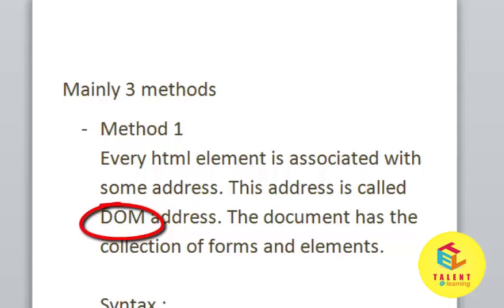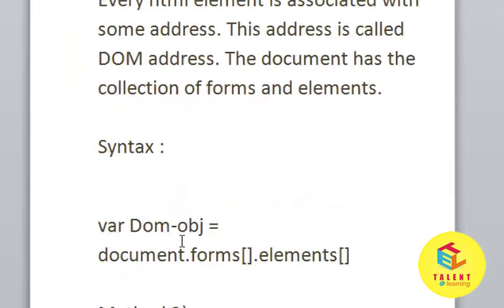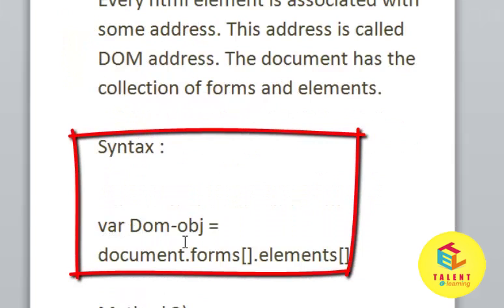Document Object Model is a set of platform independent and language neutral application program interface which describes how to access and manipulate the information stored in HTML, XML and JavaScript documents. Here this is the simple syntax of how to get HTML element access through JavaScript. Here first is document, which is at the top of the structure of DOM.